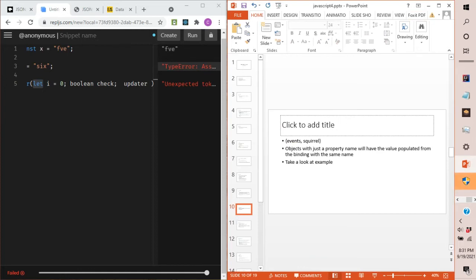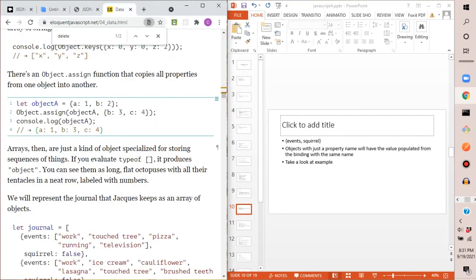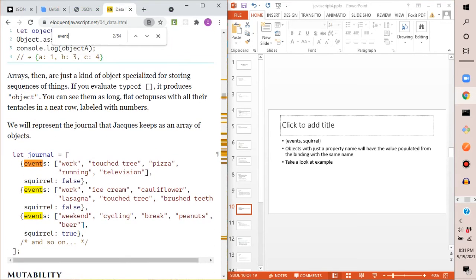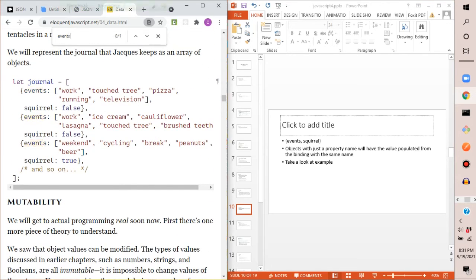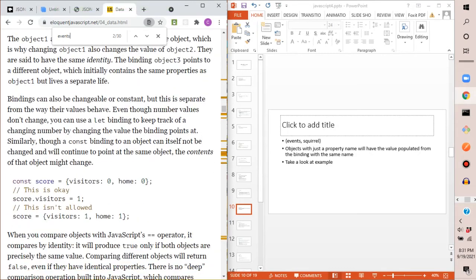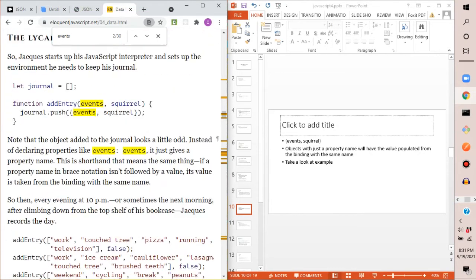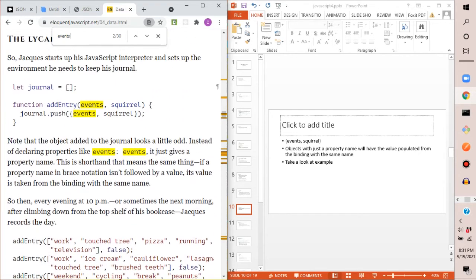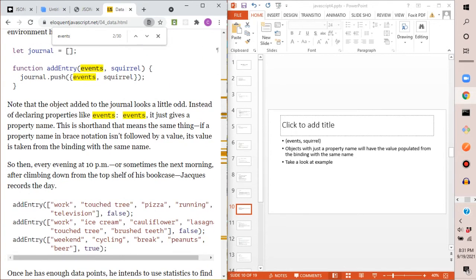Events and squirrel. What was I doing on this slide? Events and squirrel. Objects with just a property name will have the value populated from the binding with the same name. Let's take a look at the example. This was the example. That was not the example. Mutability. This was the example: addEntry, journal.push events, and then squirrel. Add entry.